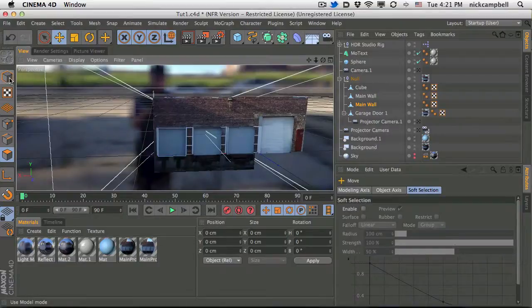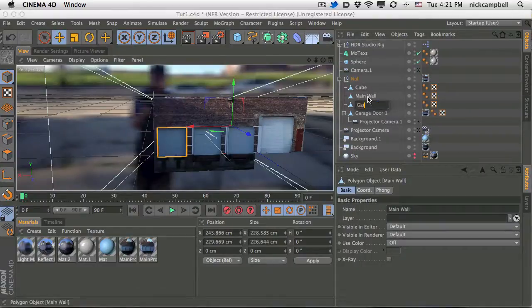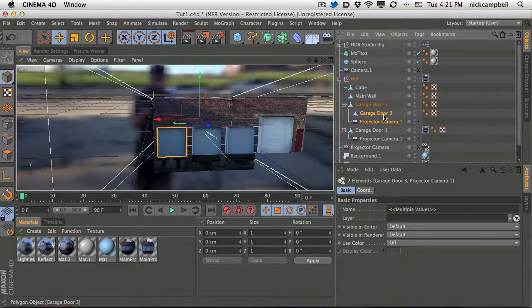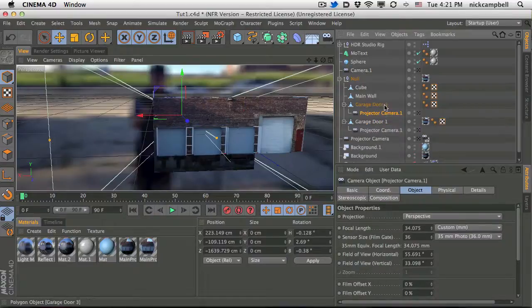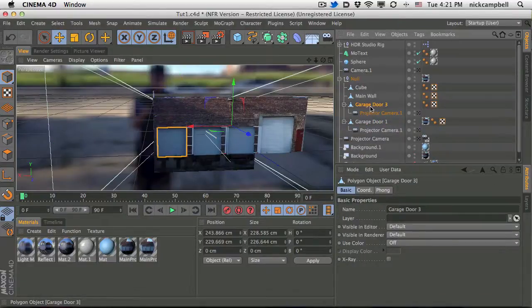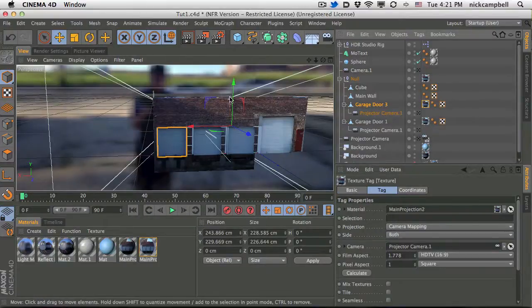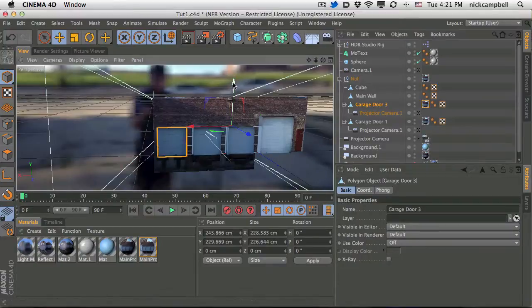So let's grab our move tool and see what we got. So we have our garage door. We have garage door 3, if we name them in order. And we could just take this projector camera and add it into here. So we just are going to add it as a child to this door, which is great. And then this also needs the same tag. So let's just drag that tag in. And now when we move the garage door, it should move along with it.